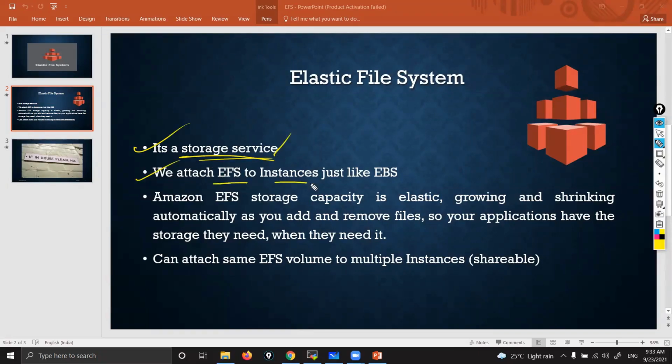We attach EFS to instances, same as EBS. But one EBS you cannot attach to multiple instances, whereas one EFS you can attach to any number of instances. That's the difference. This we are going to include in our project also. Amazon EFS storage capacity is elastic. Elastic in nature, it grows automatically. Elastic means you can add any amount of data; it grows and shrinks automatically as you add and remove it. When you add data, it grows. When you remove data, it shrinks.